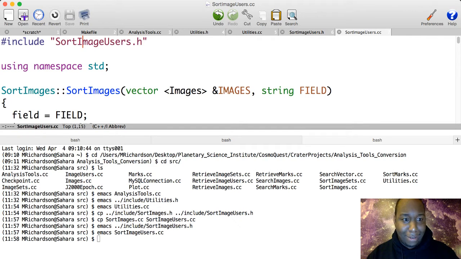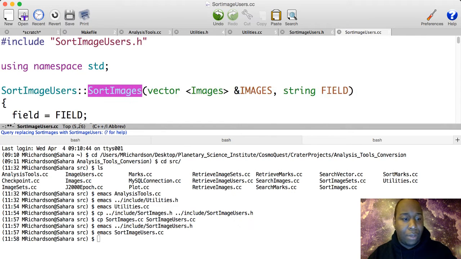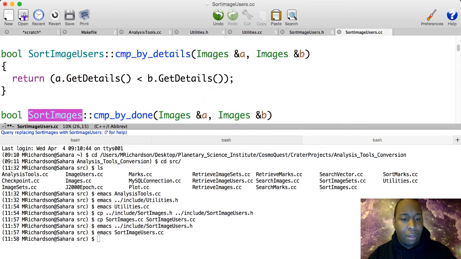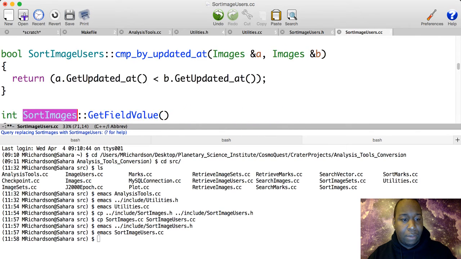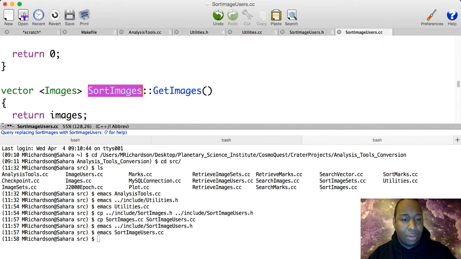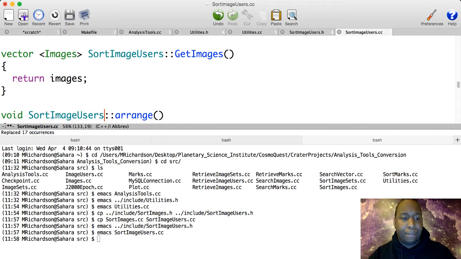Let's see. Why didn't that work? Query replace. Certain images. There we go. Alright. Those go, that goes. I think all of these can be changed. Alright.